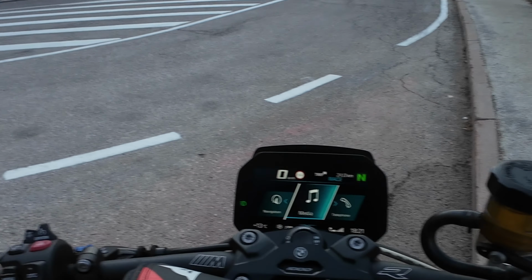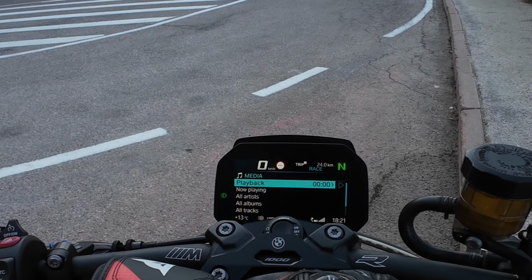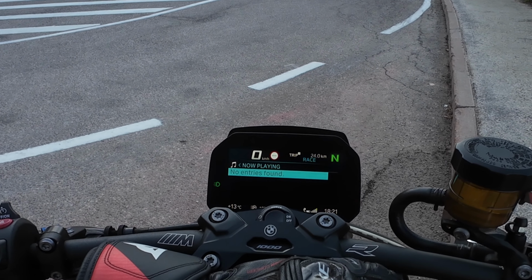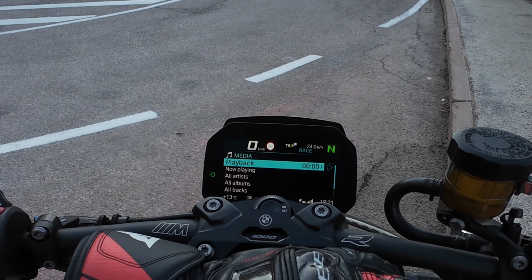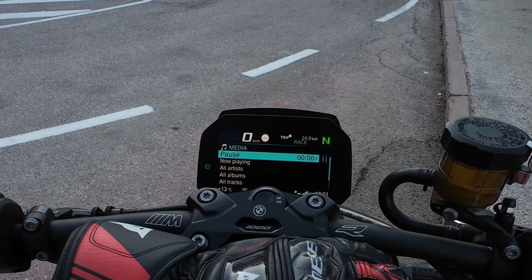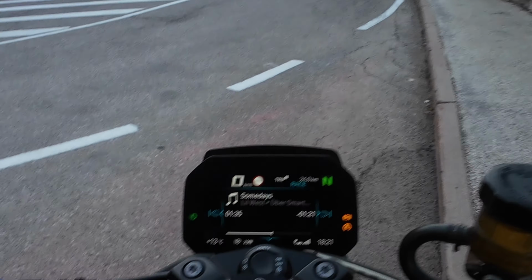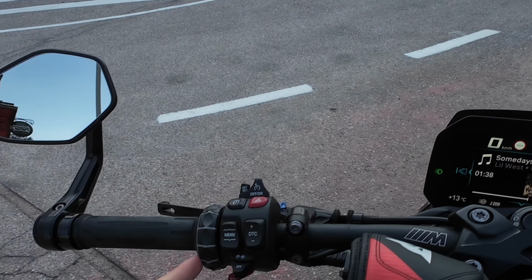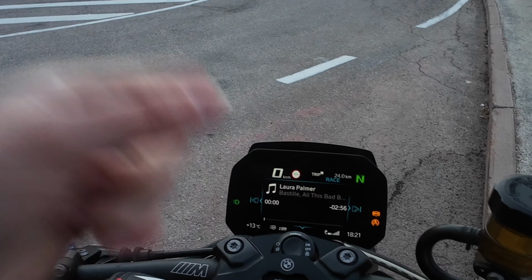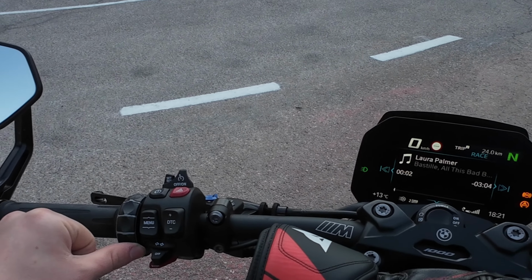Then one to the right again, you have music. Here you can show what's playing right now. I have nothing, but if I continue, okay. So you see now playing some days. You see the screen of the song playing. One to the right, you can skip. One to the left, go back.